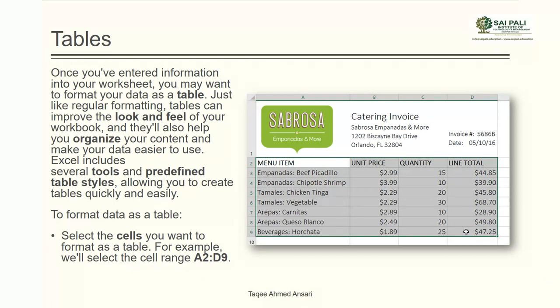Converting normal data into a table is a good idea to have extra options which you don't have normally. You can format colors and fonts manually, but when you have a table, then you have some extra options to customize or organize your data.